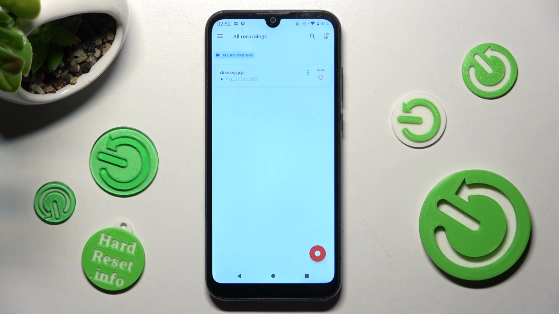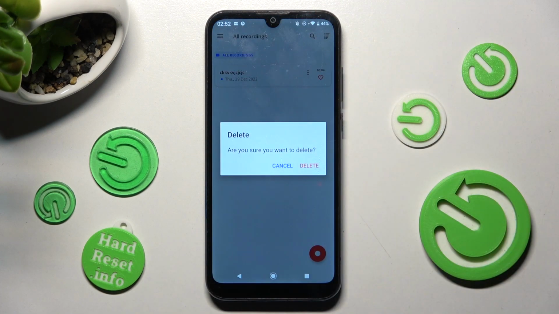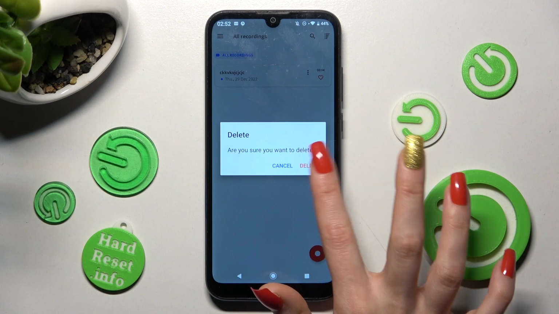If you wish to get rid of it though, you need to hold it. Tap on this bin icon at the top right corner and confirm your choice in the pop-up.